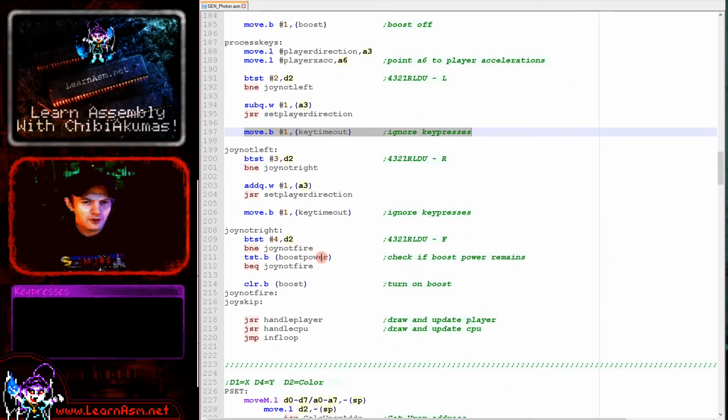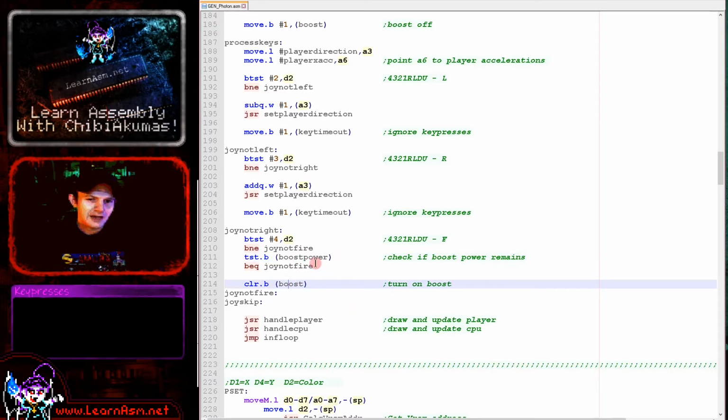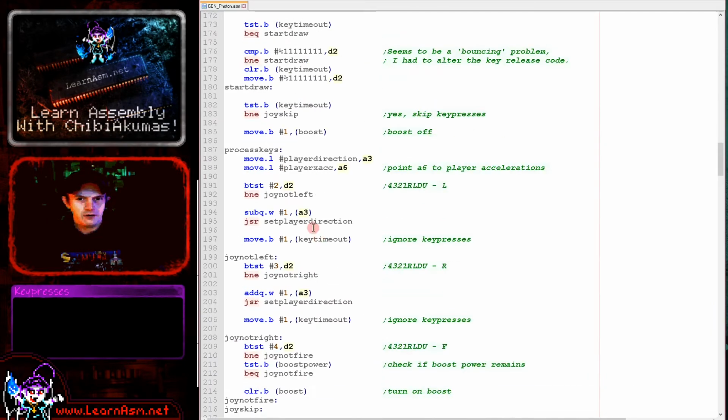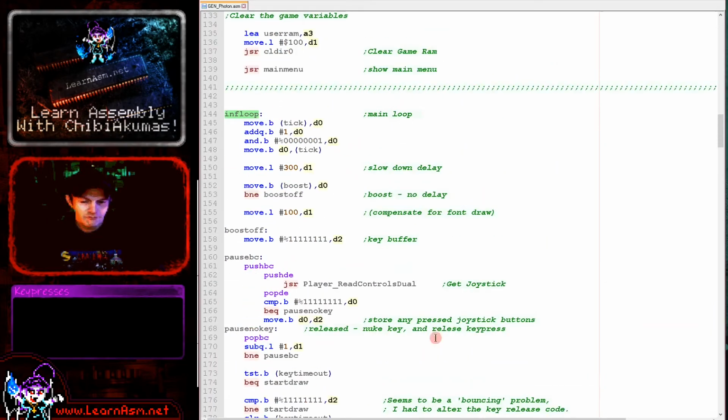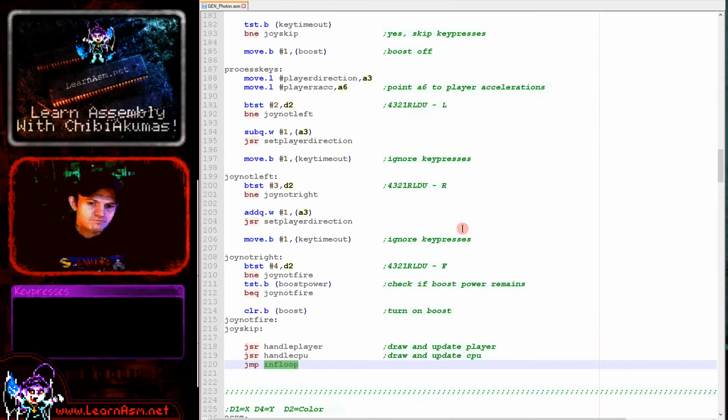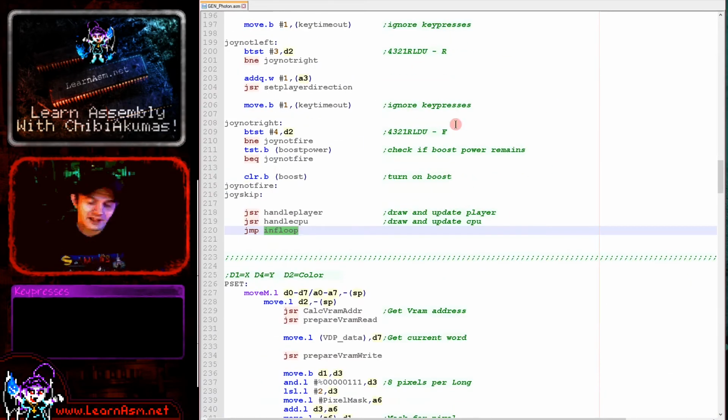Here's where we're checking the fire button. If the fire button is pressed, we check if there's boost power. If there is boost power, then we turn the boost on by clearing the boost variable here, and that will turn it on. The actual processing of the boosting and all of the collision detection and all the drawing and things is handled by these multi-platform routines here. And then we jump back to the top of the main loop here for the next tick. So that's very similar to the code we've seen in the past, quite boring.